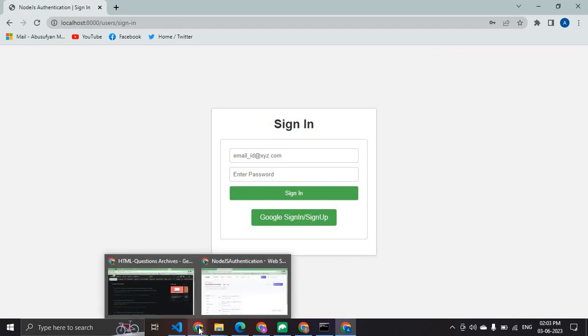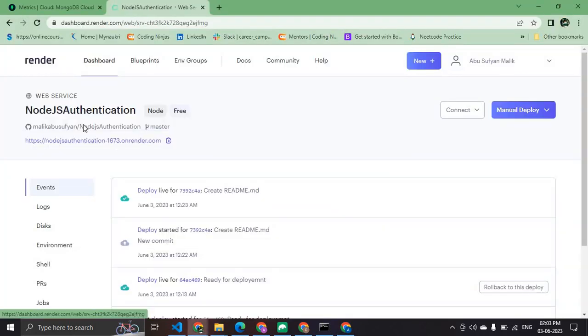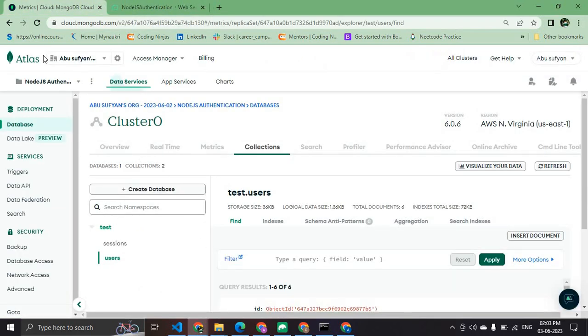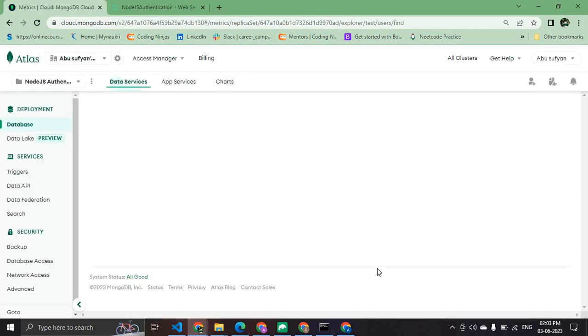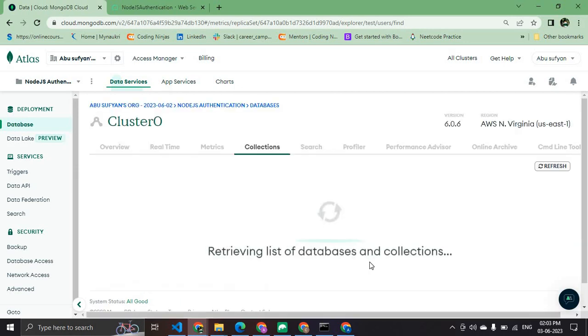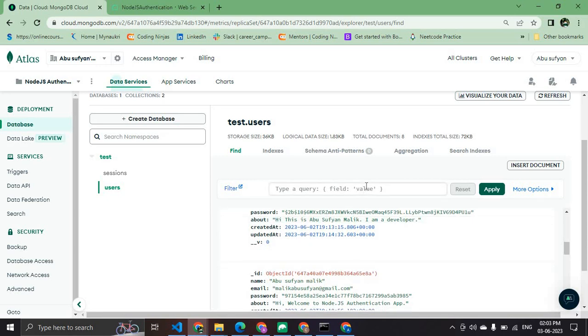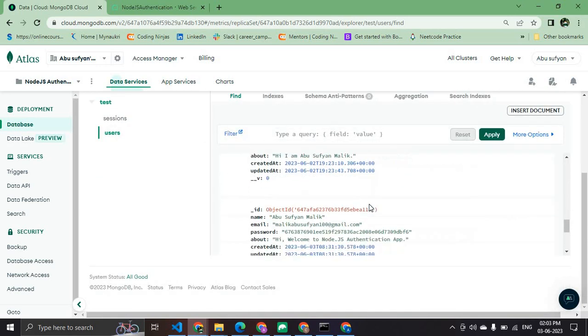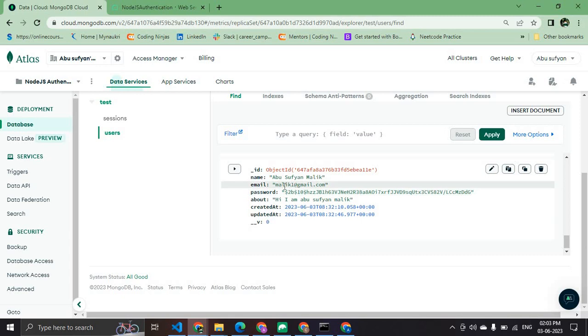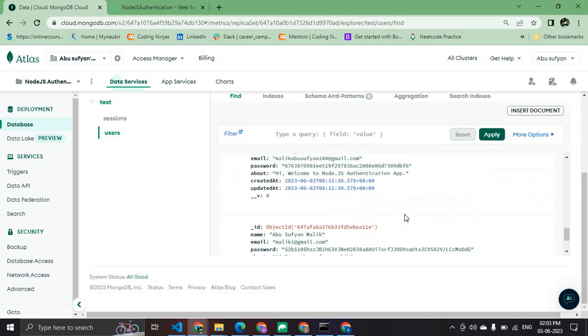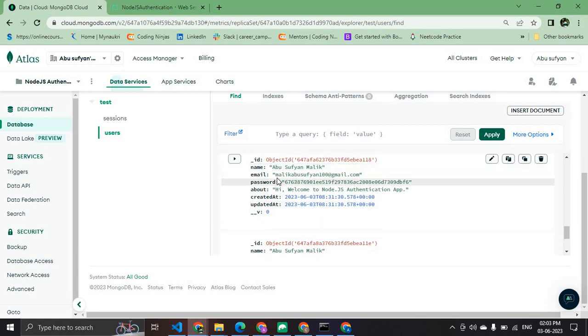Now, I have deployed this website using render.com. Here it is put live. And from here, this is my database. If you want to see the data, we can see from here. See, this is our database. Here we have signed in with malik1@gmail.com. See, the password is encrypted, and I have written about Abu Sufyan Malik. And this is the Google login we have done, Malik Abu Sufyan 100@gmail.com, and all these things.